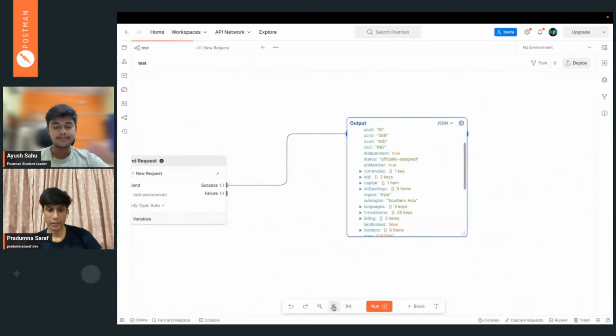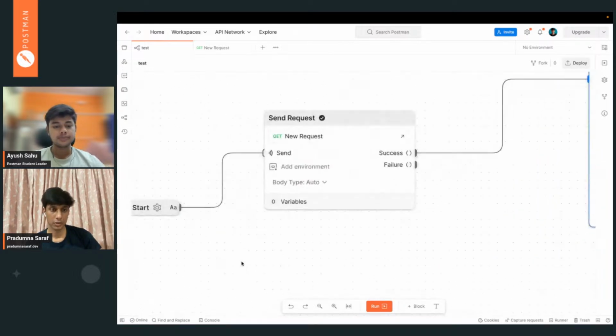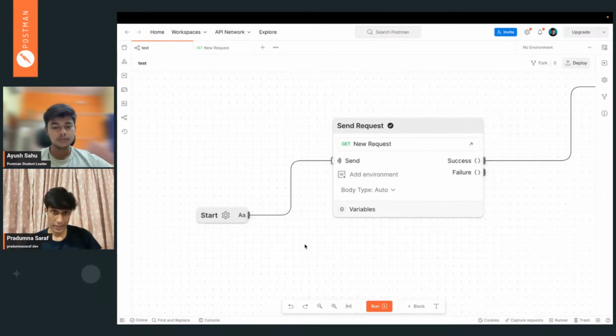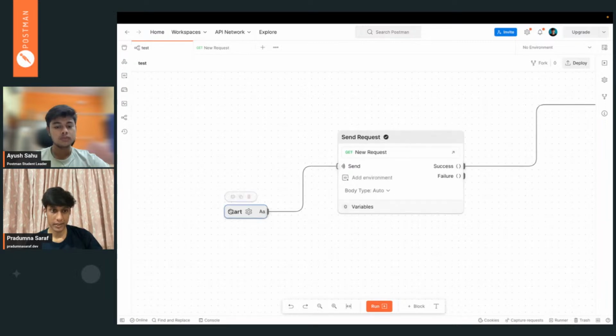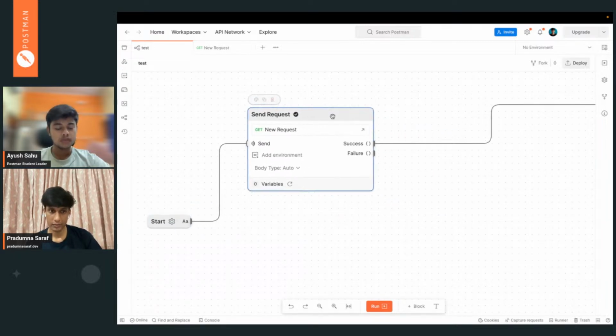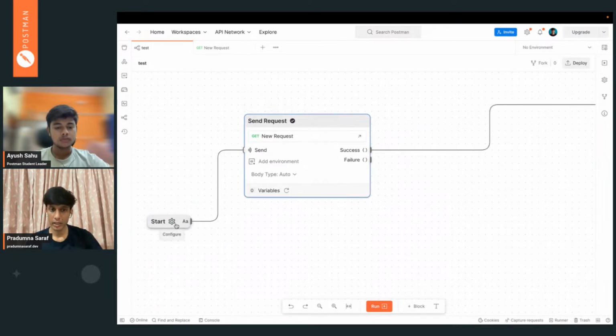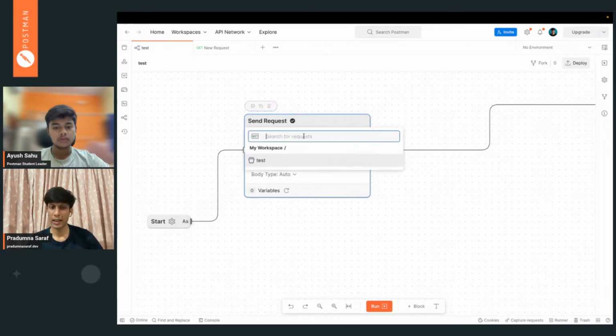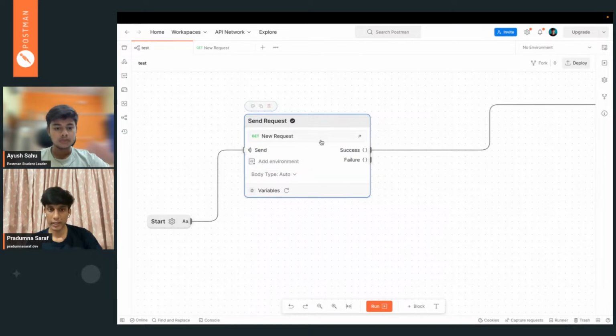Thank you. So let me go through it once again. Basically, as I mentioned, there's always a start block. The start block is where the flows get triggered and you do some activity after that. After the start block, we generally prefer the request block. As I mentioned, the request can come from our already created collection, in which we just added a new request.